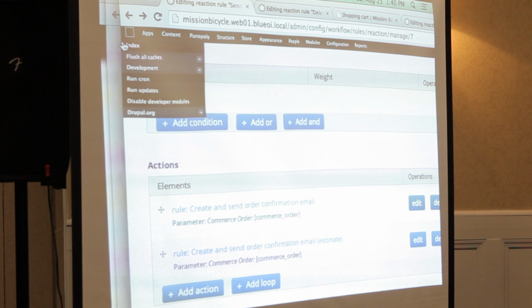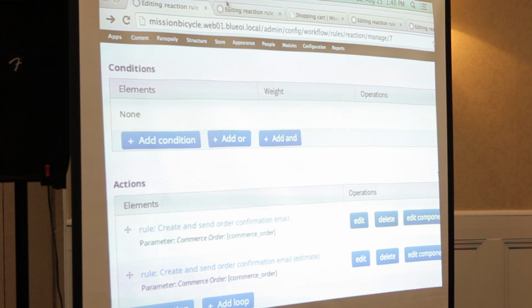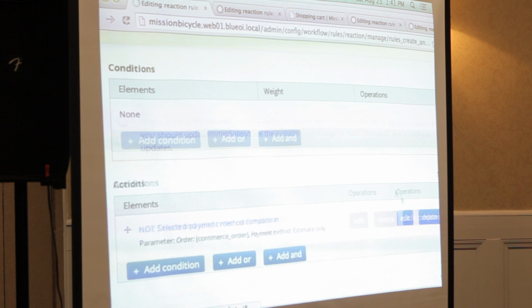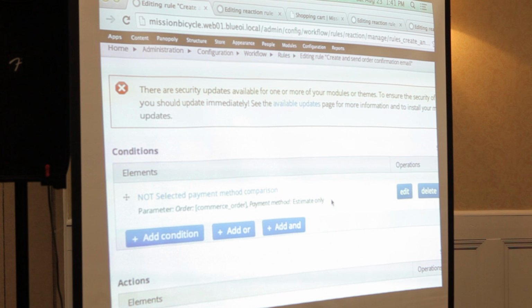So the first one, which in rules you can just send an email, so one of the actions could be they completed checkout, send an email that says thank you, right? Well, that's all good and well, but there's not a lot of functionality there, not a lot to expand. So if you use the message module, you're basically creating a new entity. And so here we go.